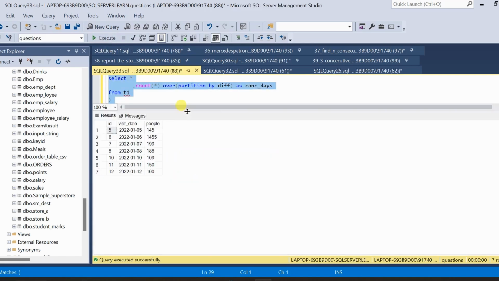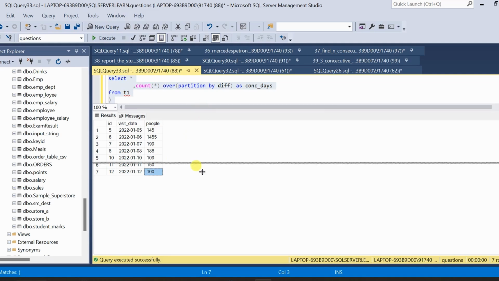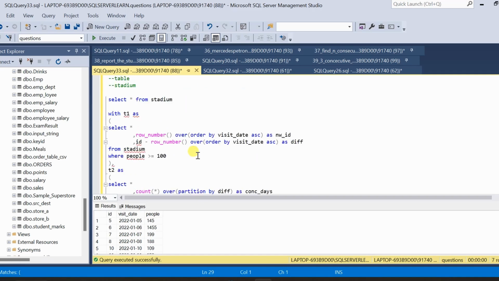Now we have the result for records where the number of people is greater than or equal to 100. Also, the consecutive days are either 3 or greater than 3. That is 5, 6, 7, and 8 have 4 consecutive days where the number of people is greater than or equal to 100, and 10, 11, and 12 have 3 consecutive days where the number of people is greater than or equal to 100. The same query we can write with the concept of subquery also with minor modifications.